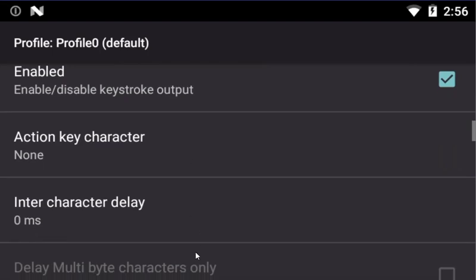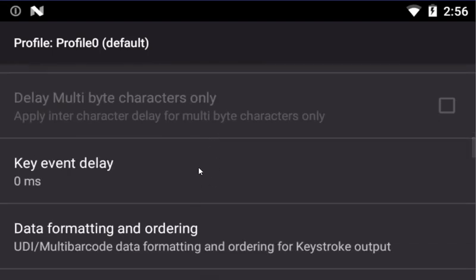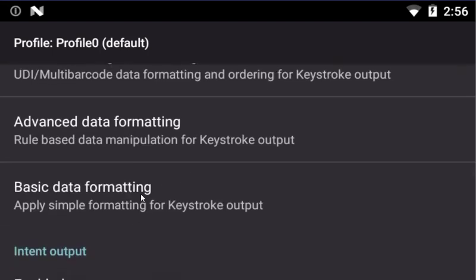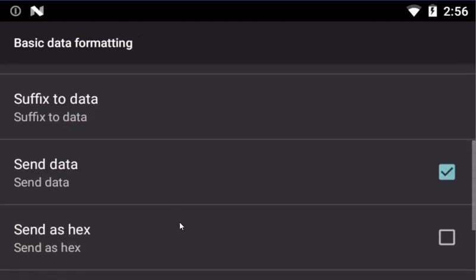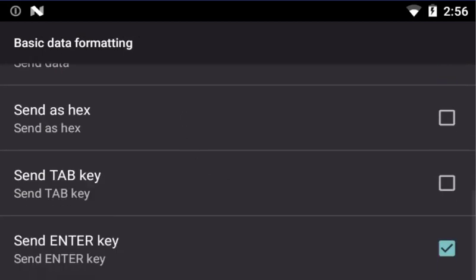And then select basic data formatting. And right in here, we can click that and scroll all the way to the bottom and then select send enter key. Mine is already checked, so make sure that is checked. And then when you scan, it will send an automatic enter after any scan.